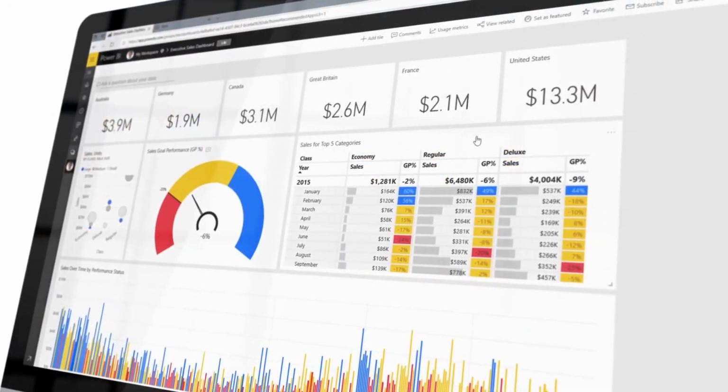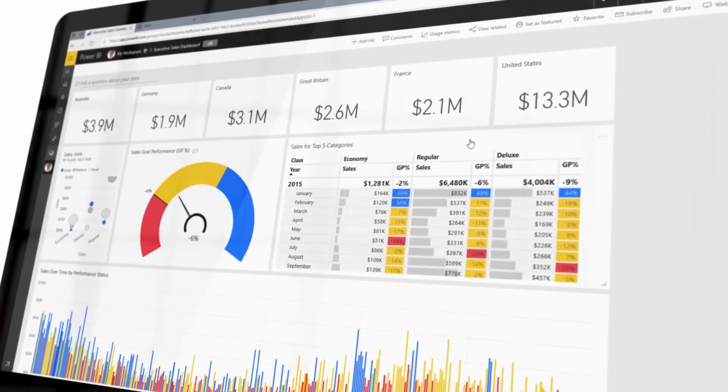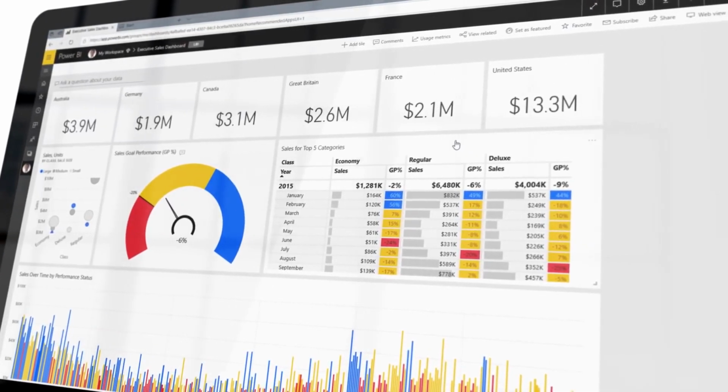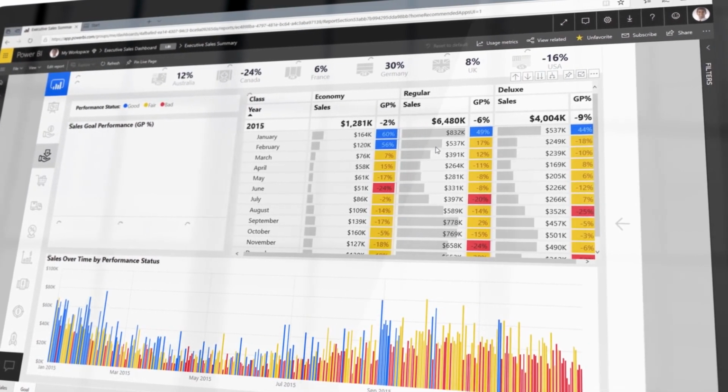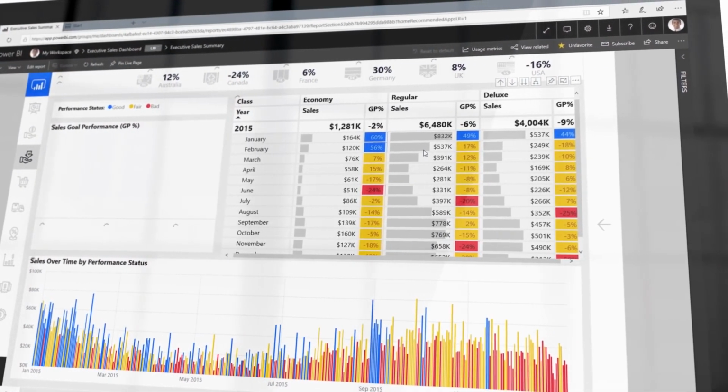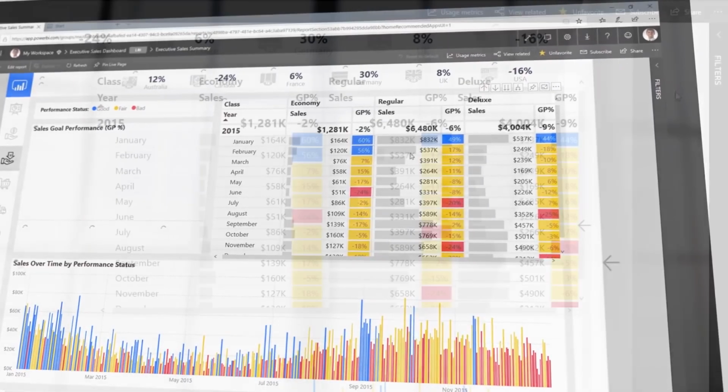While dashboards provide a summary, reports let you do detailed analysis. Click on any dashboard tile to navigate to a more detailed report. Here you have more tools to explore your data.